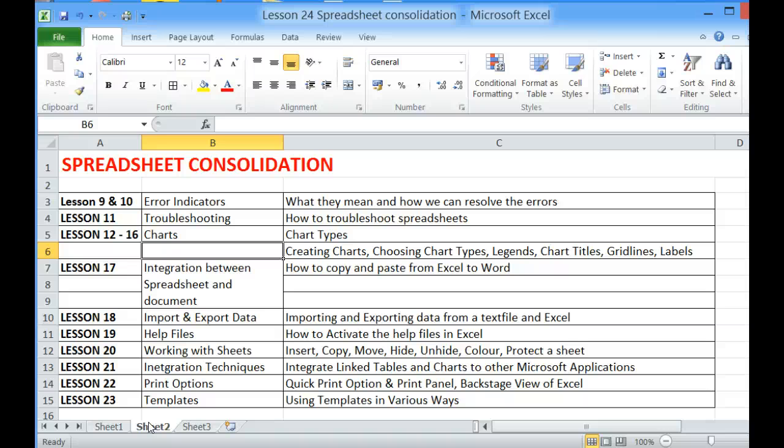We learned how to copy and paste from Excel to Microsoft Word. In Lesson 18, we learned about importing and exporting data. We learned about importing and exporting data from a text file and Excel. In Lesson 19, we learned about help files, how to activate the help files in Excel.